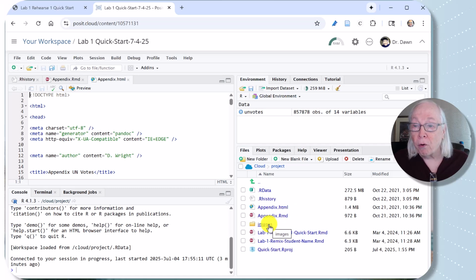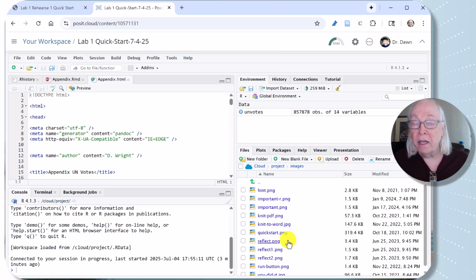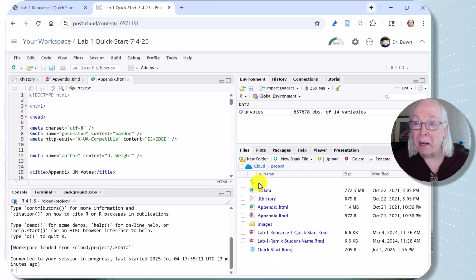Then we've got a folder for images, and it's just what it names. It's all of the image files that we use in this first laboratory. So we really don't need to mess with that. I'm going to click on the up arrow there, the green dots, and go back to the root folder.